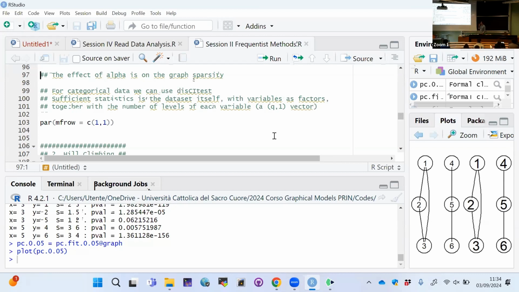Okay, so not integers, not numerical variables. You must convert them into factors. And then in this case, the type of conditional independence test is called this CI test, which stands for discrete conditional independence test. And finally, the sufficient statistics for the test is the data set itself, plus the number of levels of each variable. So it would be a list with the data frame and a vector with the number of levels of the variables. For example, if you have binary variables 2, 2, 2, 2, or whatever.